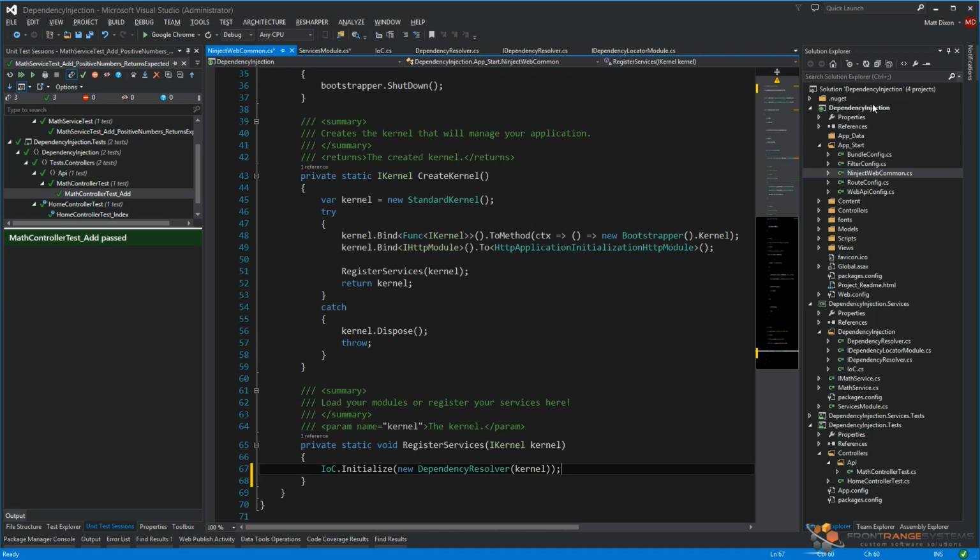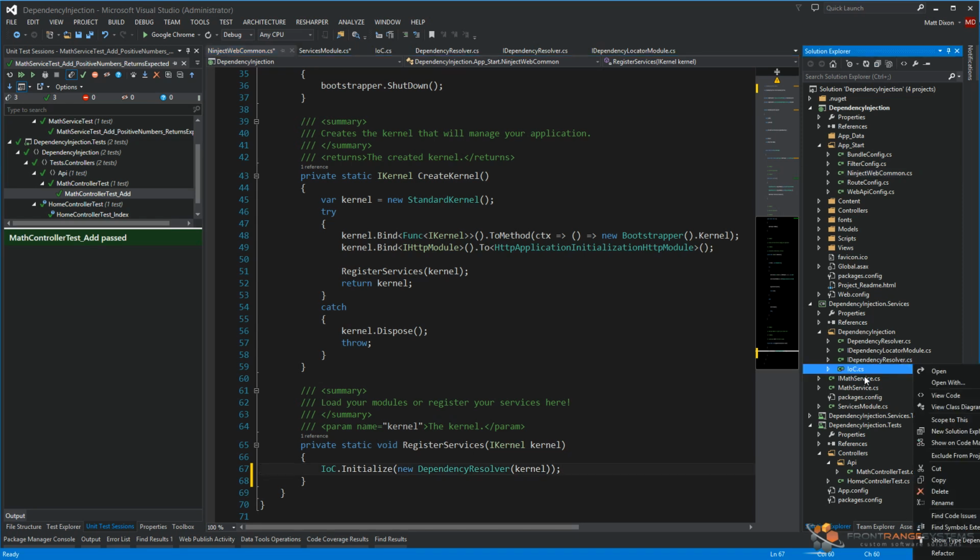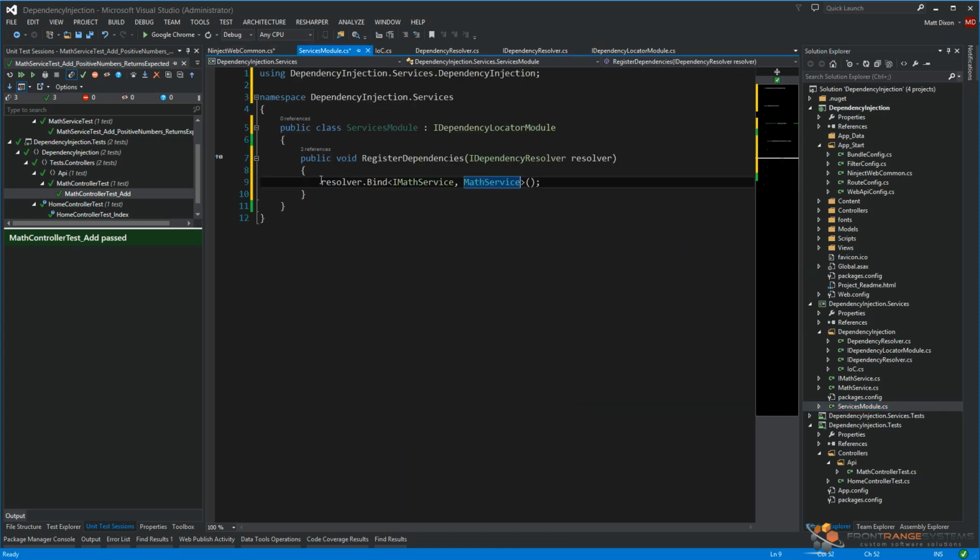So let's take a look at this again and see why this is powerful. Now in our web application, we don't need to worry about setting up dependencies, and we don't need to worry about mapping interfaces to concrete classes. So if we look over at our services module, just as a refresher, this is where we're setting up the mapping. So any class that uses this services assembly as a reference will already have this mapping set up for them. We're not going to need to map it all over the place. We just map it in one spot, right where it exists: the IMathService and MathService.